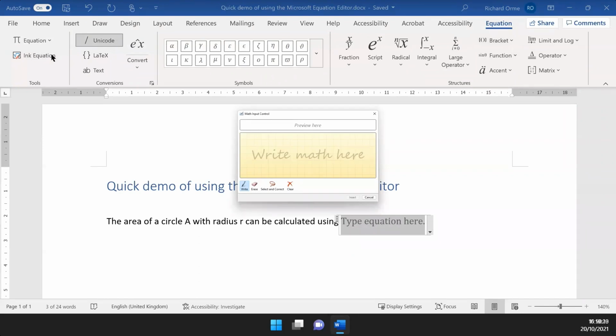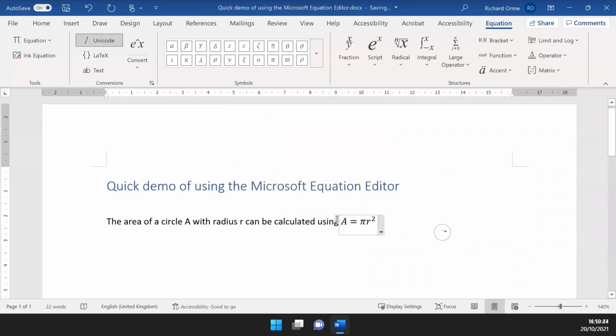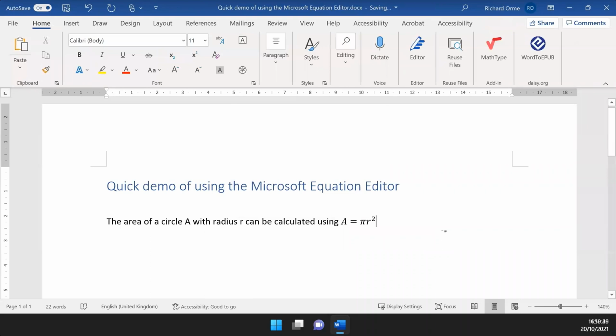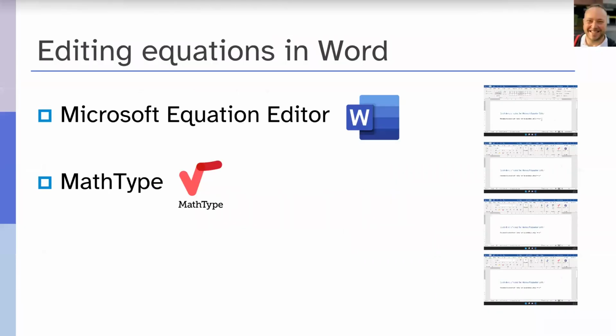So I'm drawing a pi. No, not. It starts with A, doesn't it? A equals pi r and then squared. And as I'm writing that, it's recognizing that handwriting, putting it into the kind of preview box. And when I'm happy with it, I can click on the insert button and it places it in there for me. So those are some different techniques that I can use using Microsoft's built-in equation editor.